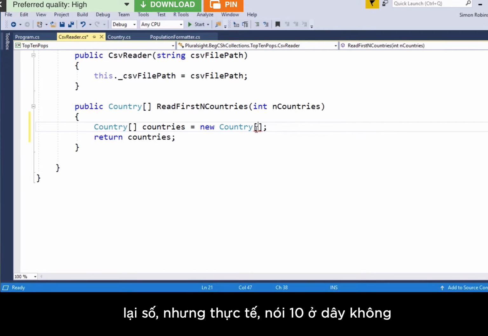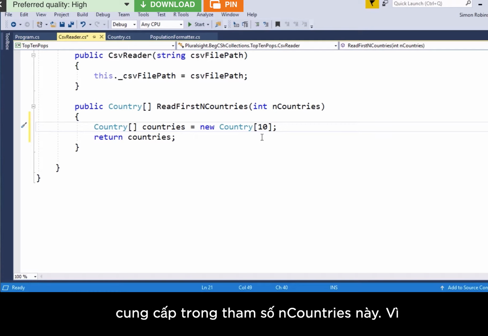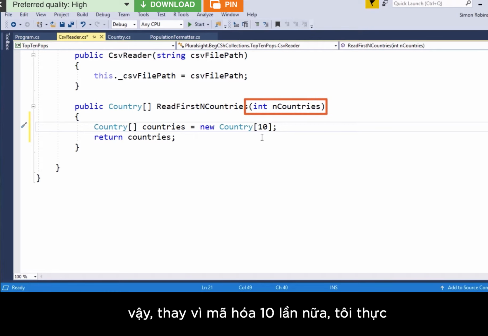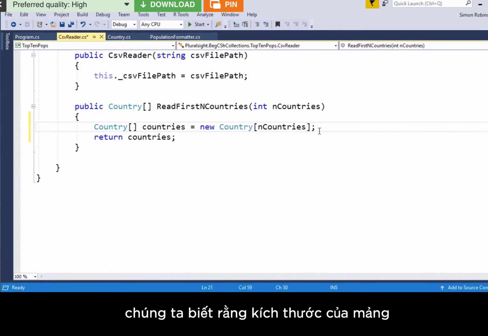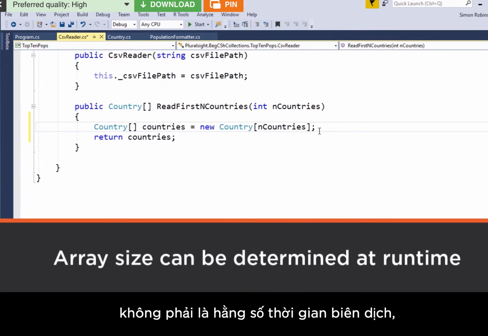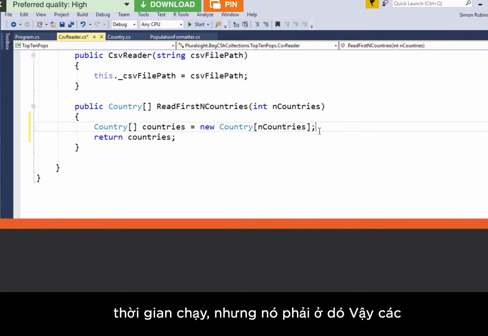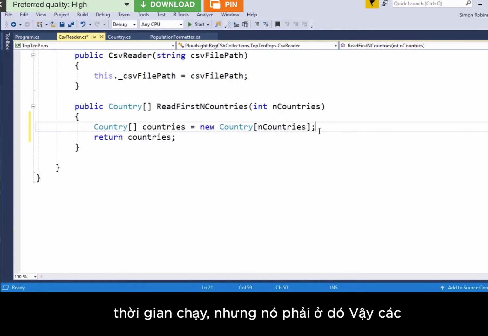So I'll put the number back. But in fact, saying 10 here isn't quite the best way of doing this. We already have the number of countries supplied in this endCountries parameter. So rather than hard coding the 10 again, I should really just use that variable. And that tells us that the size of the array doesn't have to be a compile time constant. It can be something that's only known at runtime, but it must be there.